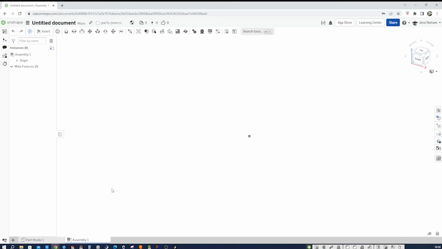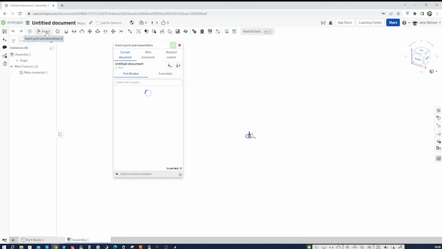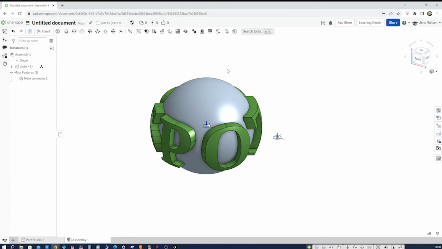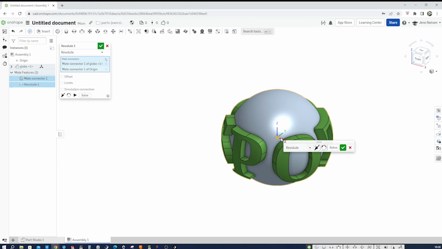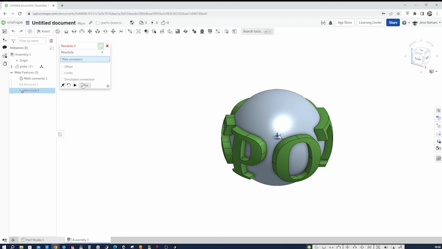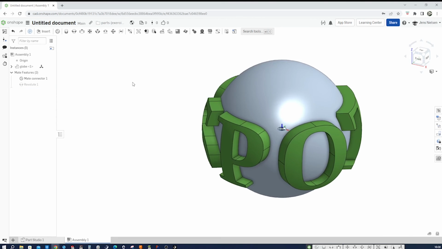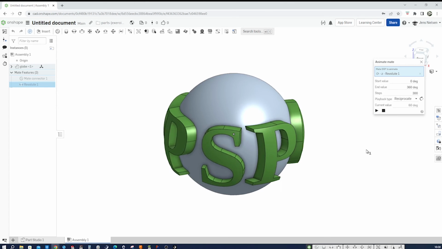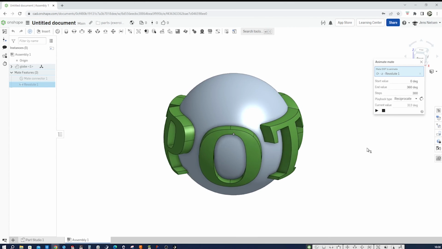Then switch over to the assembly tab. Define one mate connector here. Z-axis, turn upwards. Insert my globe here. Accept that. Go into the revolute. Take those two. Accept that and exit that command. Press K to hide the mate connector. Right click on revolute, animate. And there is our blue planet.